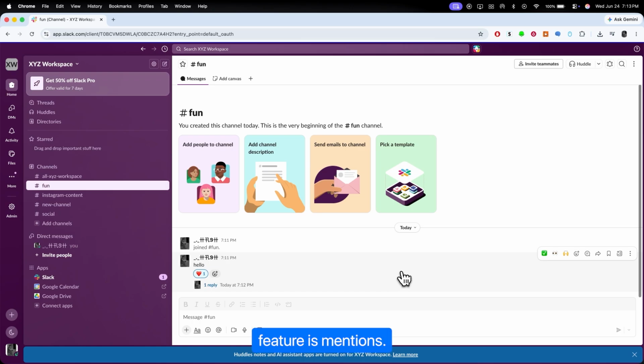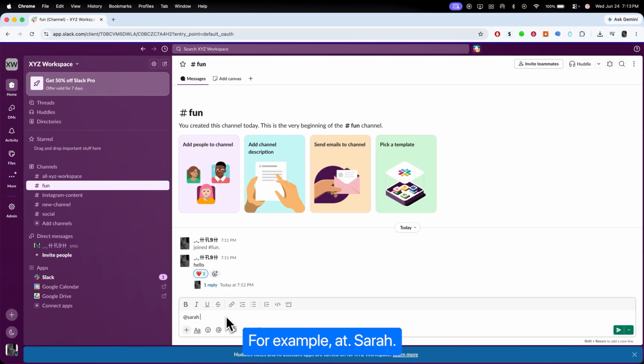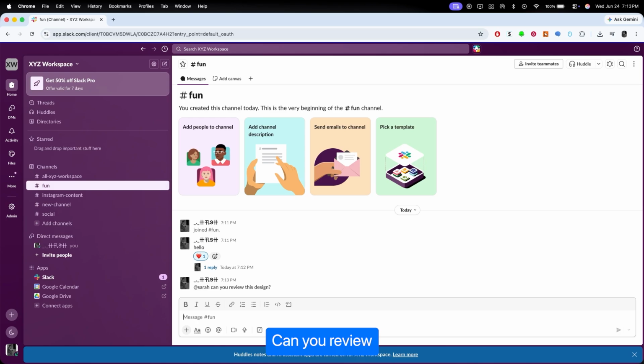Another important feature is mentions. Sometimes you need a specific person's attention. To do this, type the @ symbol followed by their name. For example, @Sarah, can you review this design? Sarah will receive a notification because she was mentioned directly. You can also mention entire groups in some channels if you need everyone's attention. Use mentions carefully though. If everyone constantly tags everyone else, notifications can become overwhelming.